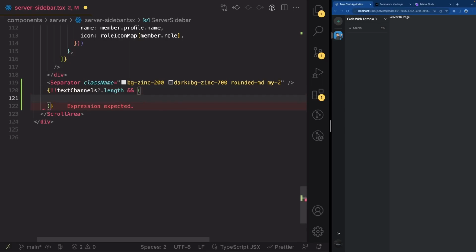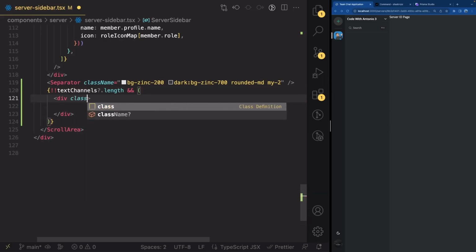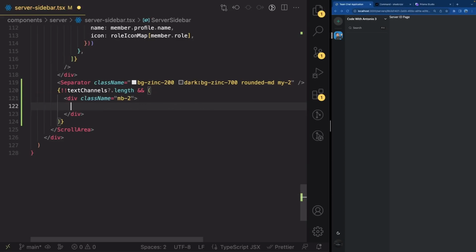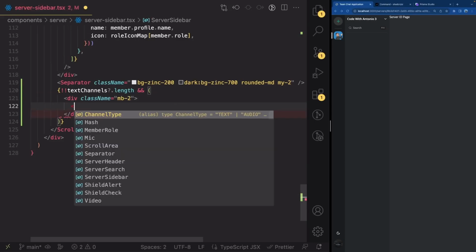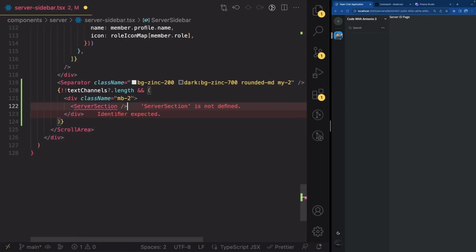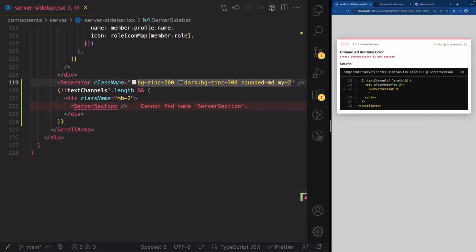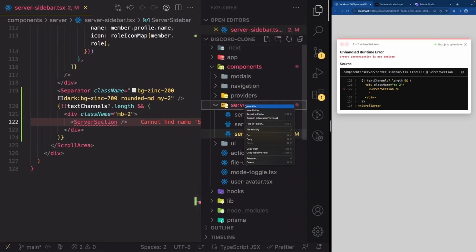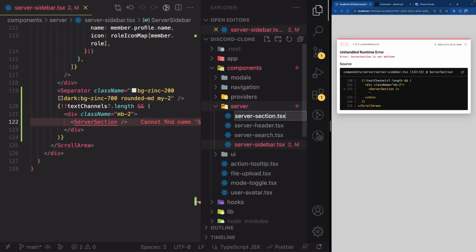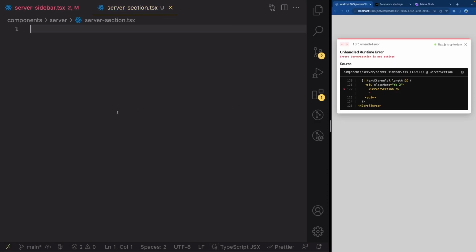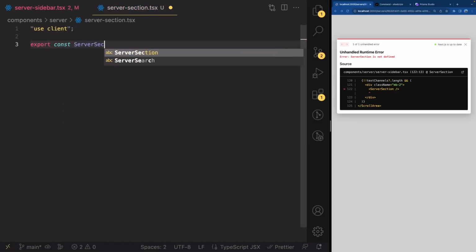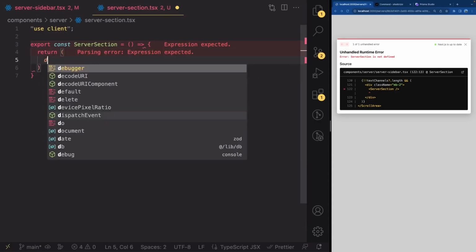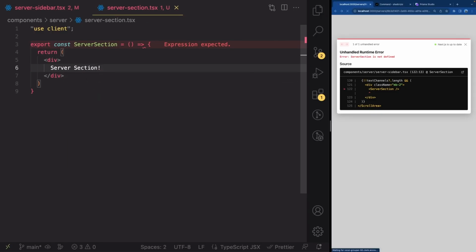And inside, go ahead and add a div with a class name of mb-2 like this, and inside you're going to render a server section, which is a self-closing tag. Right now server section doesn't exist, so that is going to throw an error. So let's go ahead inside of our components/server and create a new file, server-section.tsx like this. Go ahead and mark this as use client like this, and let's export const ServerSection and just return a div saying server section like this.